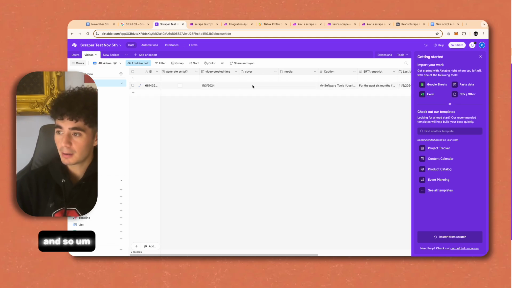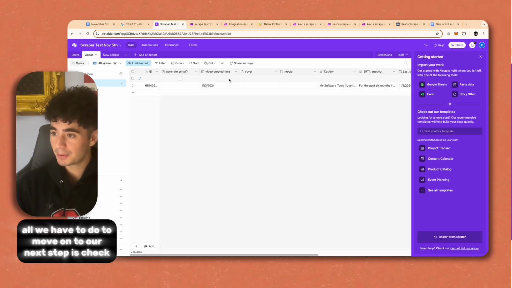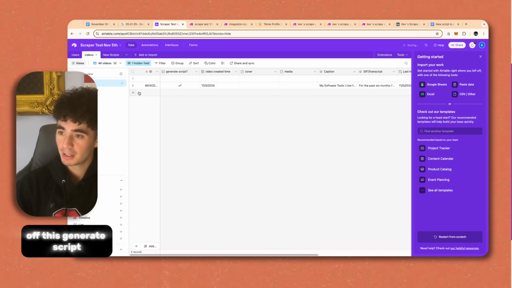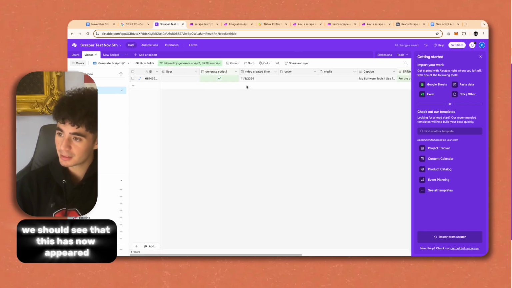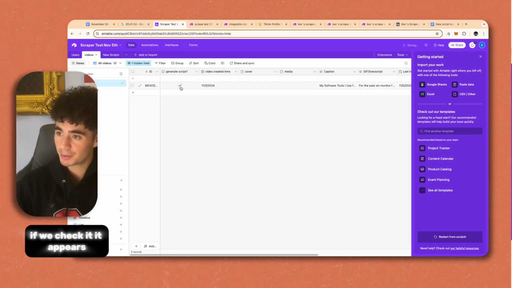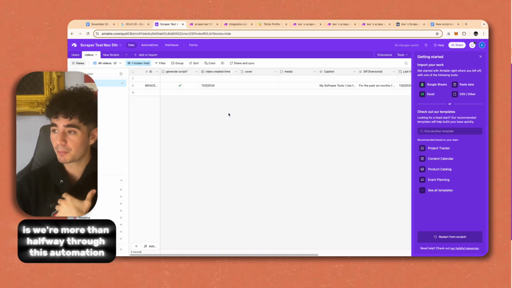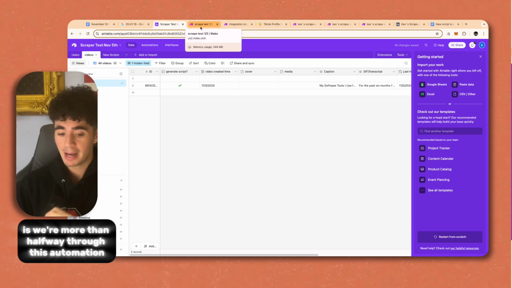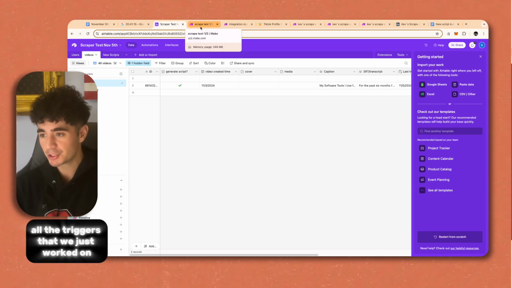And so all we have to do to move on to our next step is check off this generate script. And so once we check that off, we should see that this has now appeared. So if we uncheck it, it disappears. If we check it, it appears. So what that means, guys, is we're more than halfway through this automation and we can turn on all the triggers that we just worked on.